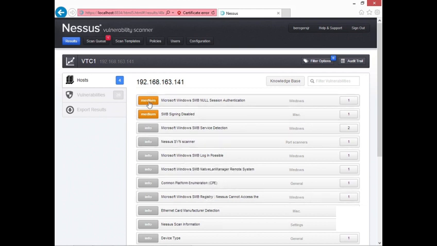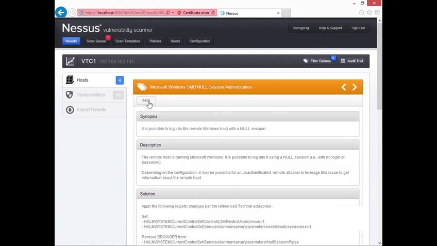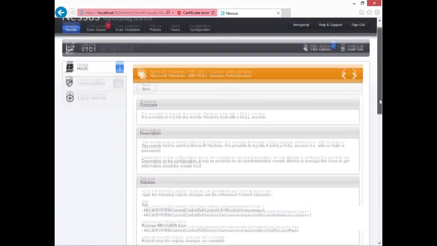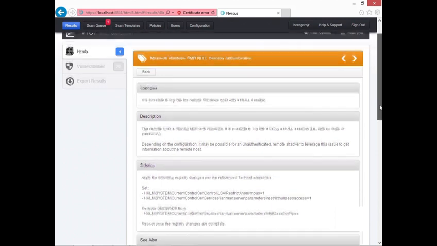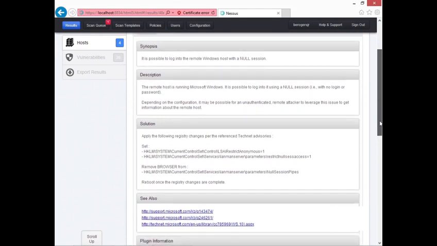Now, it's come up with 2 medium vulnerabilities on this particular Windows box. And if we click on those, you can see what vulnerabilities it came up with. And these are medium vulnerabilities. And the synopsis: it is possible to log on to the remote Windows host with a null session. Now, some interesting things can be done with a null session when you're hacking a computer, a Windows box. And basically it tells you how to fix it.